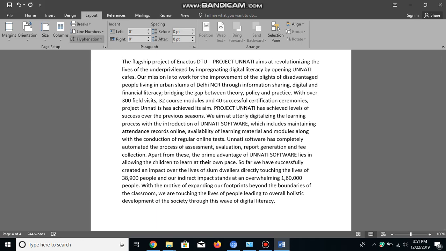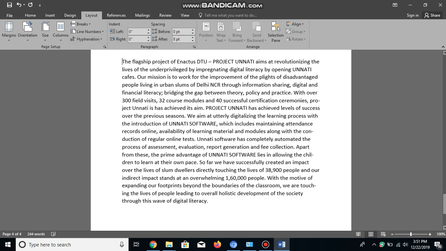I'll go and click on hyphenation and I'll click on automatic. I can see how my page words have shifted. Earlier they weren't like this. You can see over here on the second last line there's touch and there's a hyphen. And there's again allowing the children, there's again a hyphenation being used. So this is what hyphenation is used for.